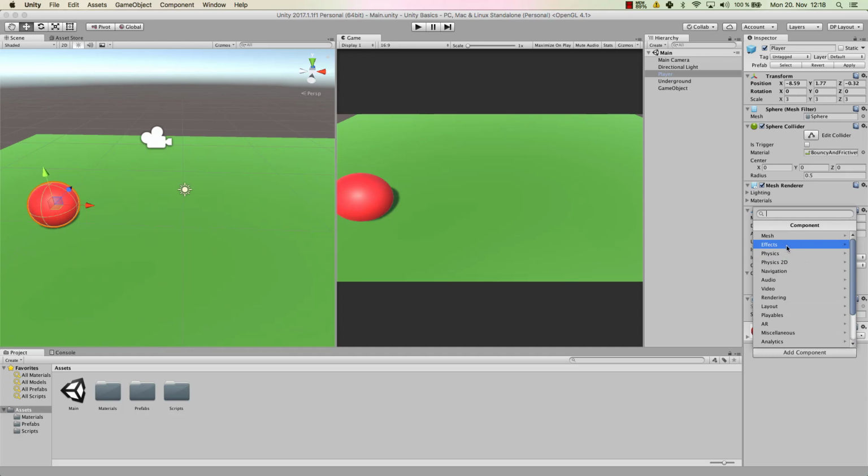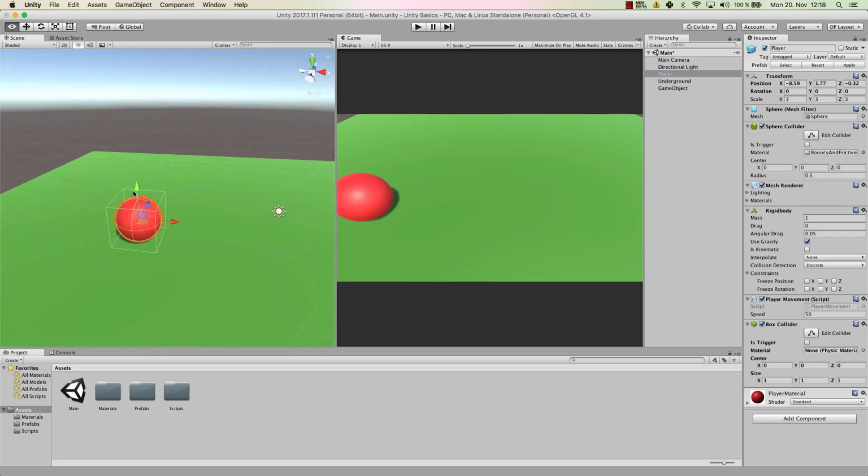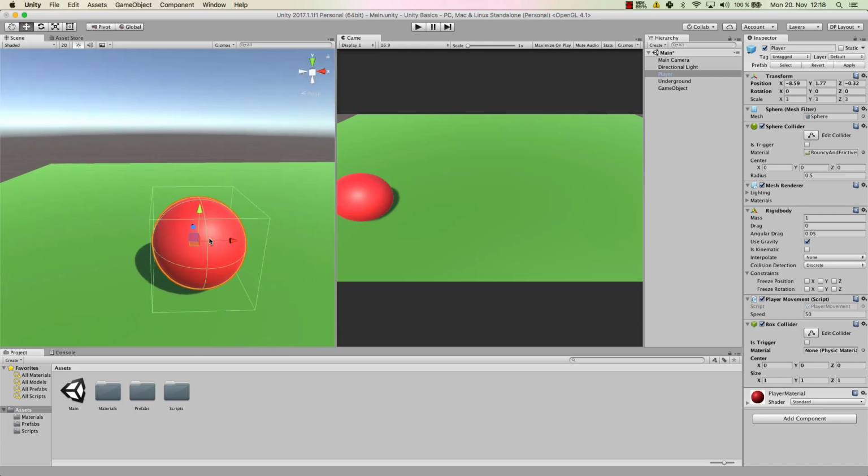For example, you could add effects, so a particle system to your object, or you could add even more physics, because so far we have only our rigid body, we have our sphere collider and those kind of things. What if you wanted to, you could add an additional collider to our sphere. You could add a box collider. So as you can see now, our player has two different colliders, the box and the sphere collider, and that's a new component. You can add components as you need them, and you can remove those components anytime.